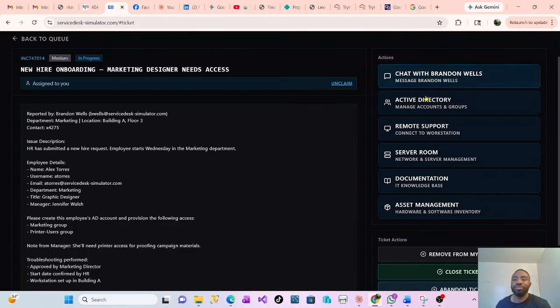And this is your action pane where you'll be doing most of your troubleshooting and also resolving tickets. You can chat with the user who sent the ticket. Here you have your Active Directory. If it has to do with an issue with Active Directory, you use that. You have remote support, where you remotely connect into the user's computer to resolve the ticket. We have the server room. Maybe you need to restart the print server or something, right? So you can go in there.